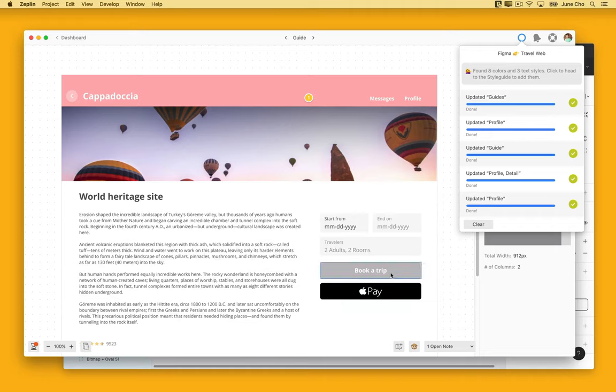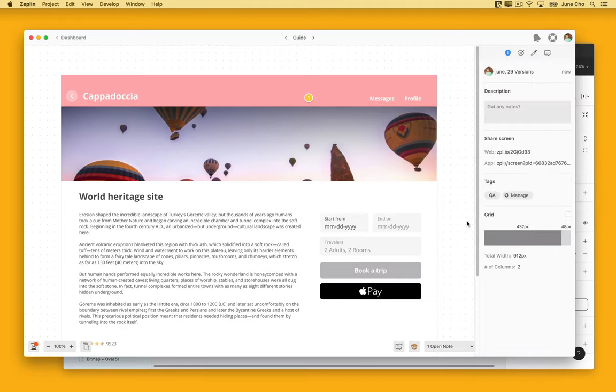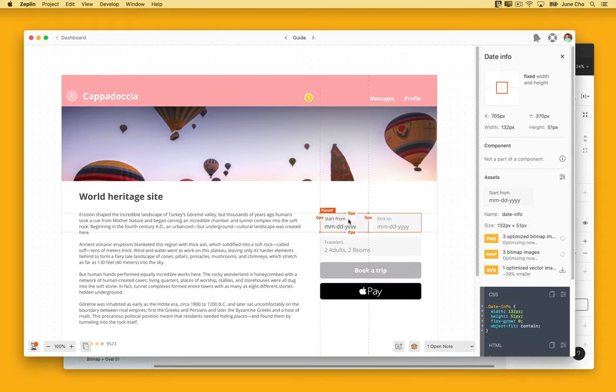Let's click into this guide screen. As a developer, I can select a parent or child layer here. You may know it as containers and units, and I can visually see the constraint settings with the related information that I need to start coding. When I click on this date picker, notice that Zeplin automatically highlighted this as the parent layer. On the right-hand side, Zeplin lets me know that this has a fixed width and height.